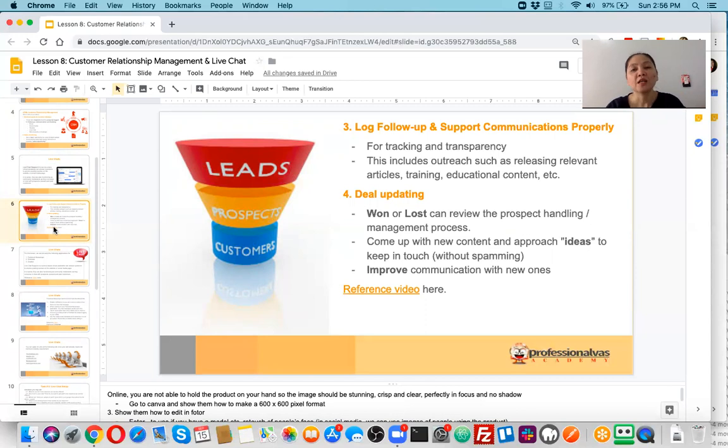If a person bought from you or if the person didn't, you have to tag them as won or lost. So if a person buys from you, you tag them as won because he's already a customer.